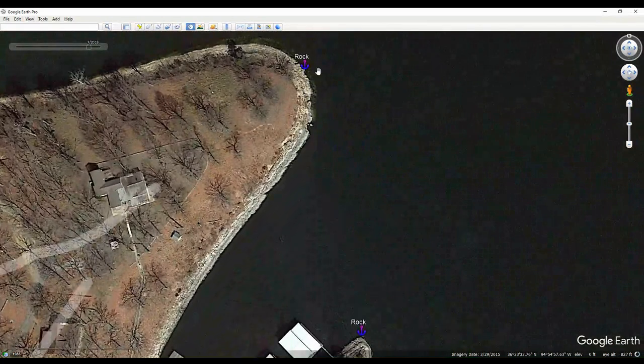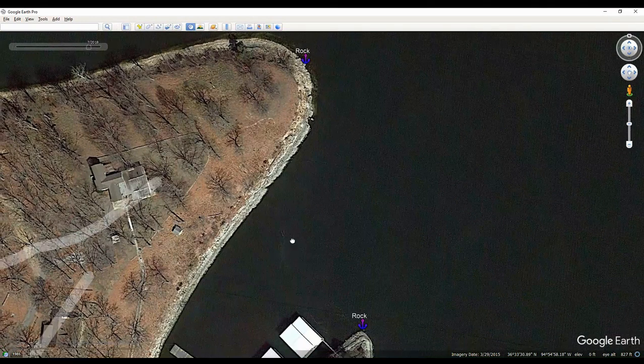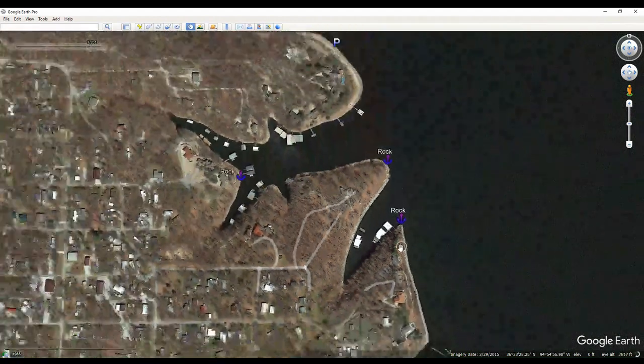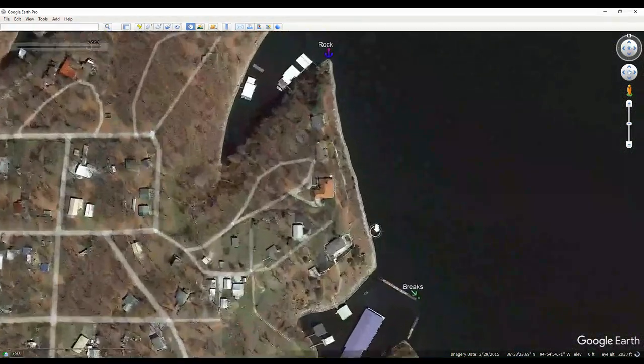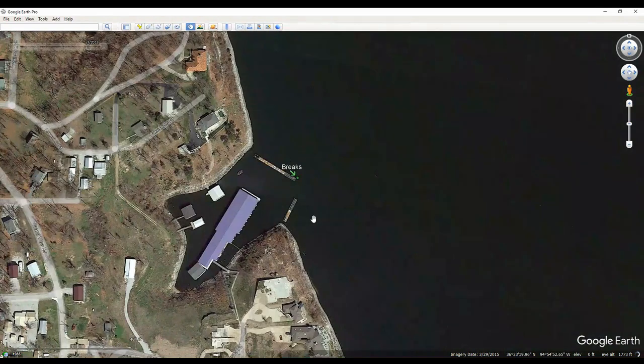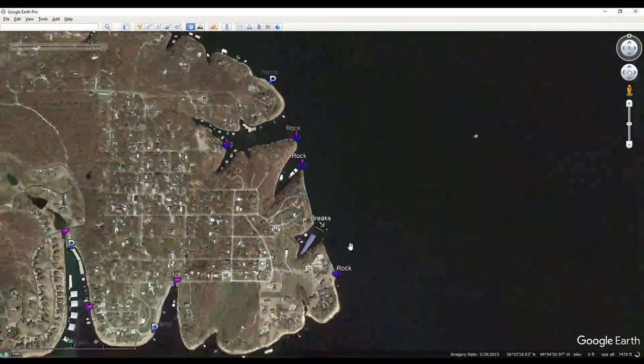This looks like it's got some really good rock around it. Be able to crank and stuff like that. Should be interesting. Another really good point right here. Nice little rock ledge there too that you can see. You can tell this is almost like a bluff wall or something. Looks pretty steep, but definitely some pretty good rock here. Then you got a break wall, a couple breaks there that you can fish too.